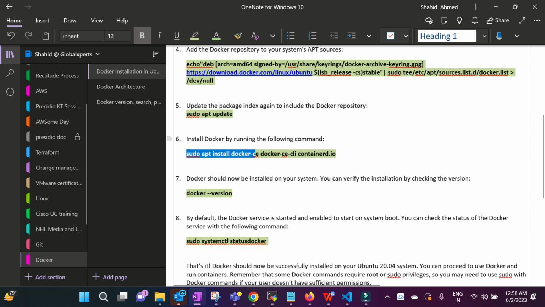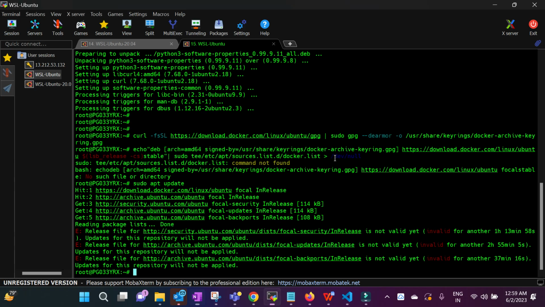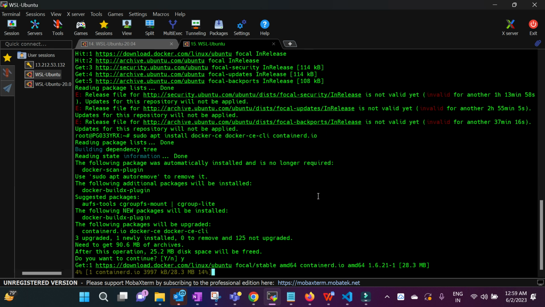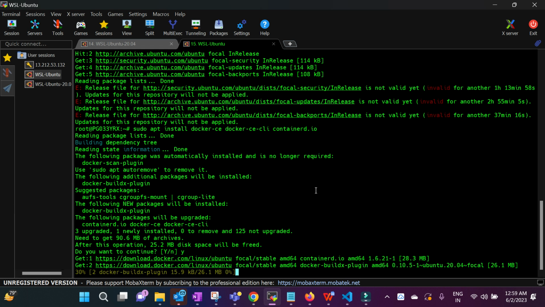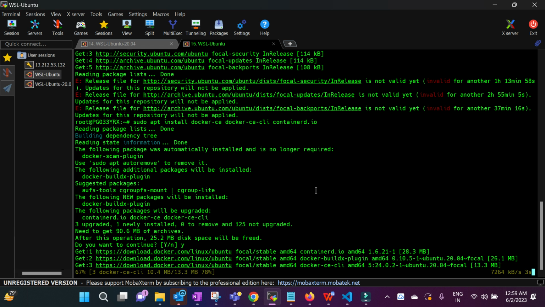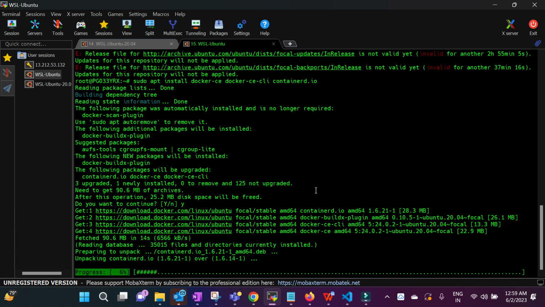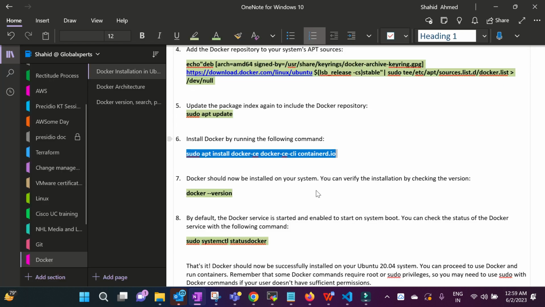Then we have to run sudo apt install docker-ce docker-ce-cli containerd.io. We'll click yes. And the next thing we need to do: Docker should now be installed, and after this we need to verify it by running the docker version command.